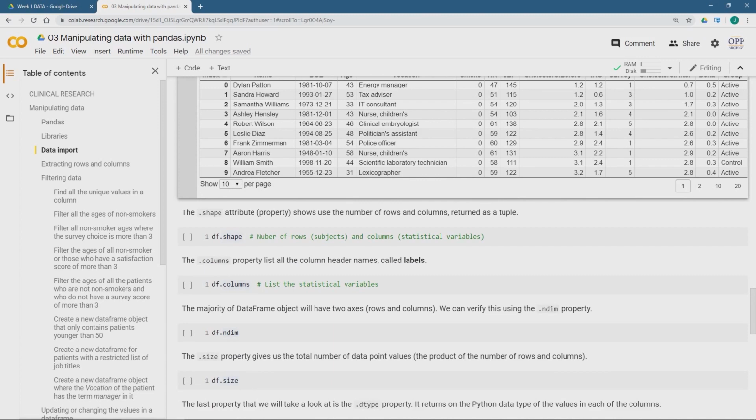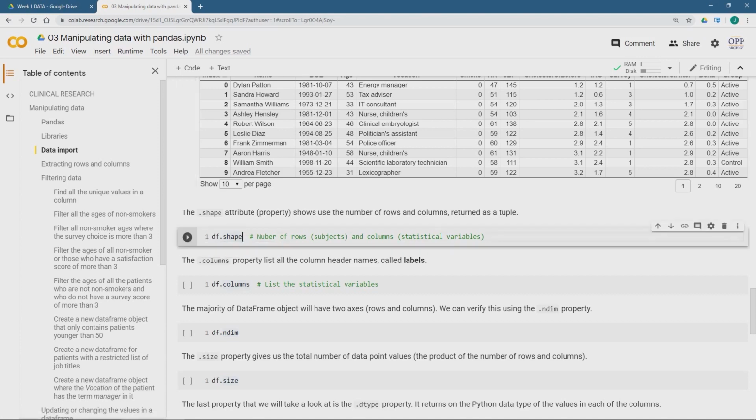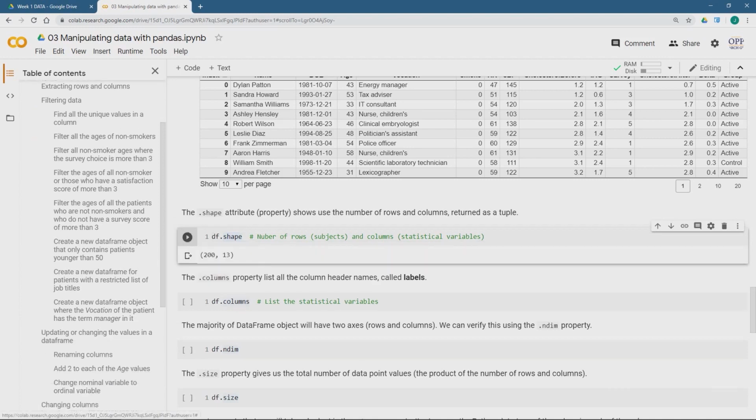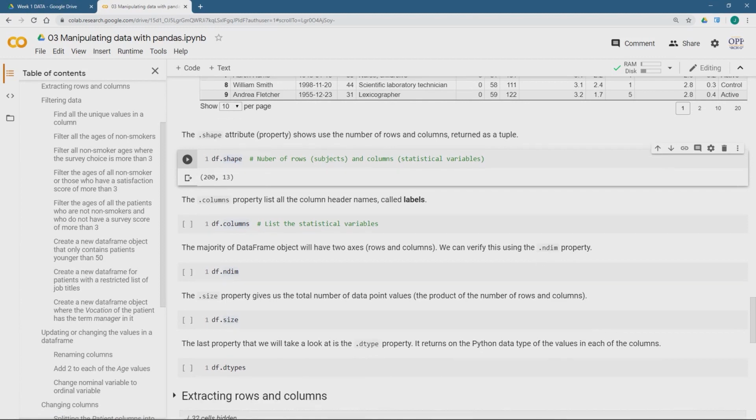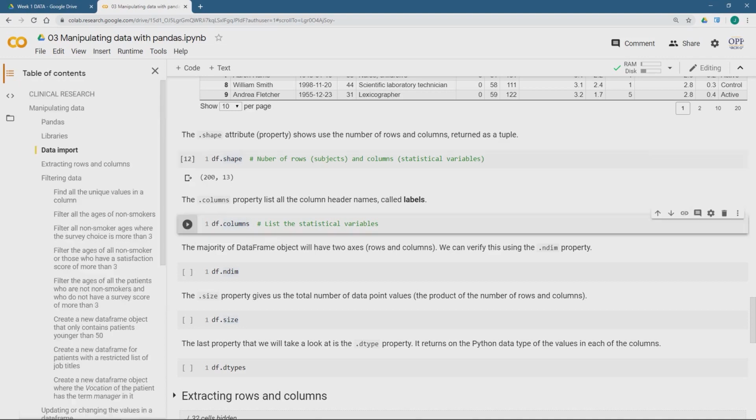The next thing that you want to know about your data frame is its shape. And that shape is a property or attribute. So you're not going to put parentheses there. So just df.shape, and that's going to tell you the number of rows, comma, the number of columns. Get used to that. It's always rows, comma, columns. Everything in Python, rows, comma, columns. So there are 200 rows, so 200 patients or participants in the study, and there are 13 columns, 13 statistical variables on which we gathered some data.